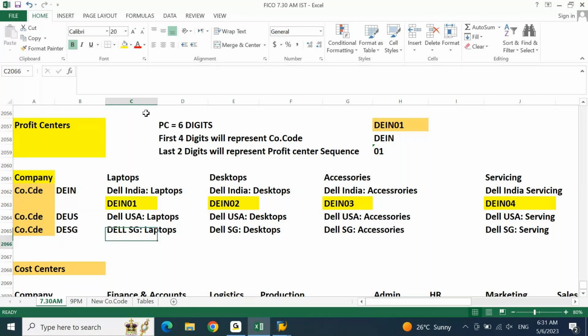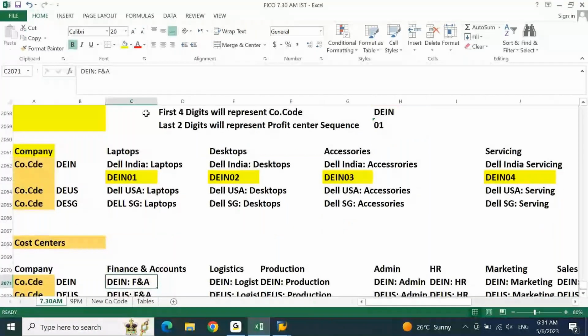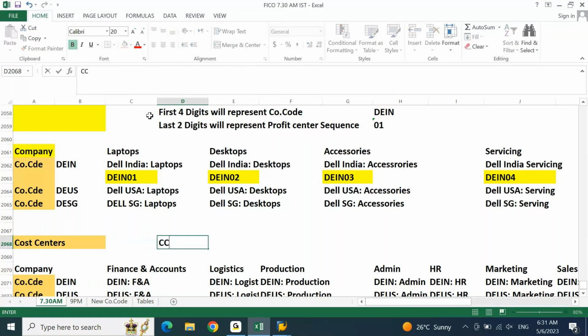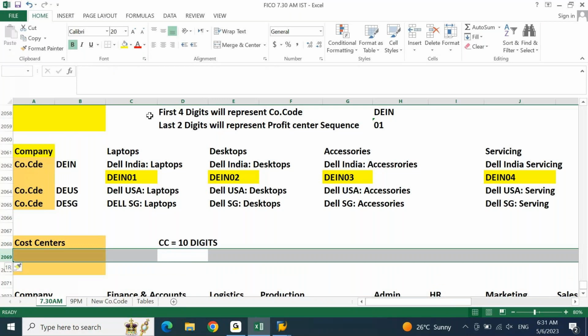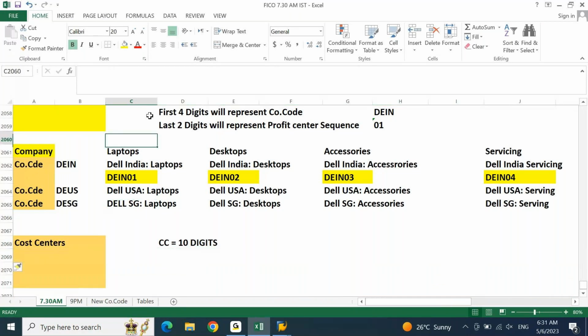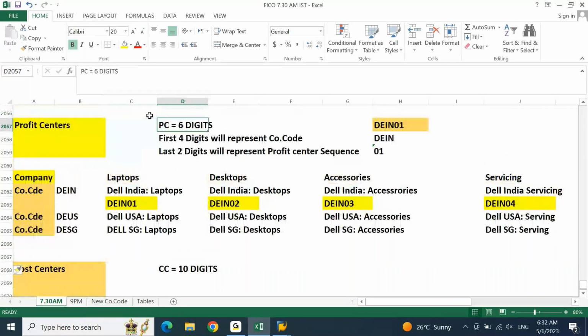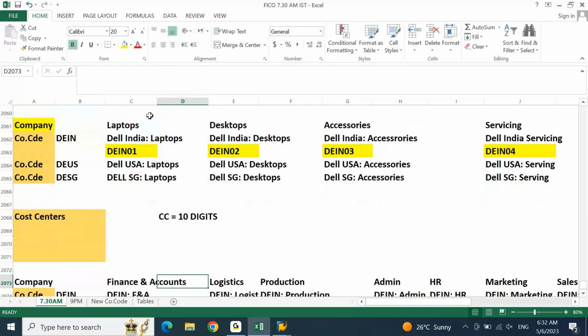Okay, similarly if you take cost centers, cost center will represent 10 digits. We are representing cost center with 10 digits, the same logic. First 4 digits, first 2 digits, followed by last 4 digits. So here these two will represent the same.